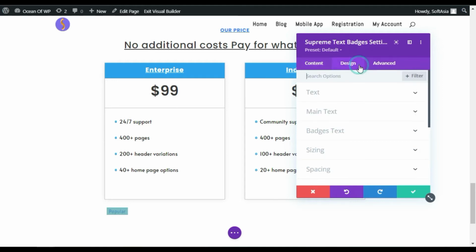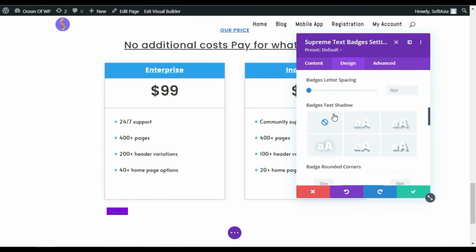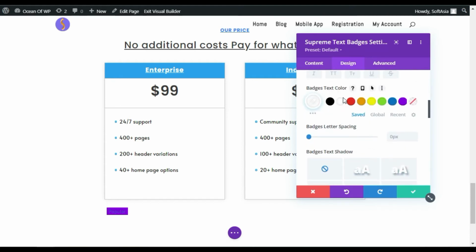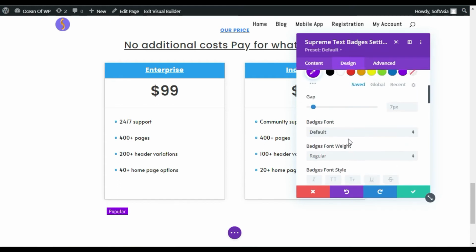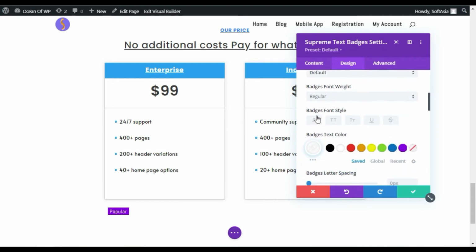Now go to design and go to badge text settings. Here you can change the badge text color and background color. I will make it blue, or this one. Now scroll down. Here you can change the text color. Over it you can change the gaps. I will leave it at 10. You can change the font weight and font style. I will make it uppercase.